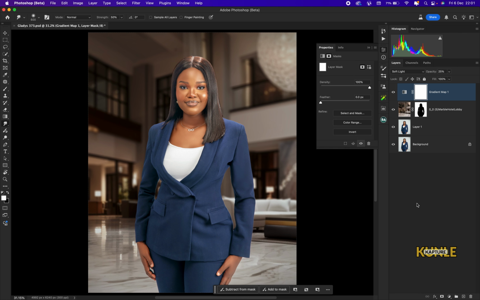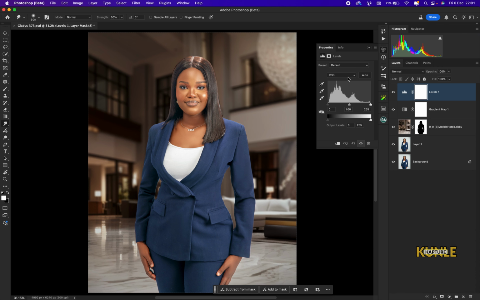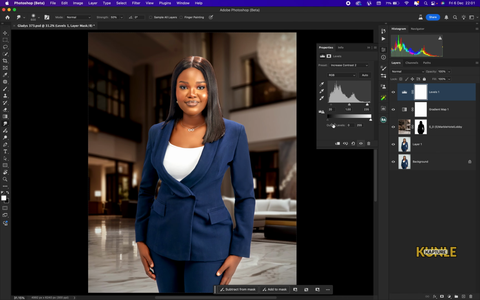Okay, so the next thing I want to do on the color grading is levels, and I'll come to this adjustment layer icon. I go to levels and I'll pick the default and I'll pick contrast 2. Is this too much? Let me take it to 1. I think one is okay. Then I'll come to this RGB right here. I'll go to red and I will increase this.